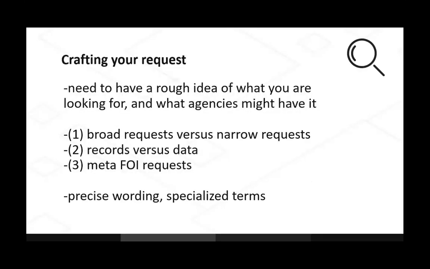So the first thing is crafting your request. You want to know what you're looking for. You want to know what agencies have it, what unit within the agency might have it, what kinds of personnel might be in custody of that record. You want to know the names of the records. You want dates. You want whatever you can get. You want the most precise information you can to craft your request. You can make broad requests. I started out making broad requests, and a lot of times those flop.